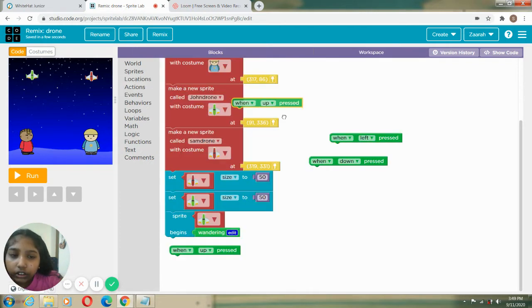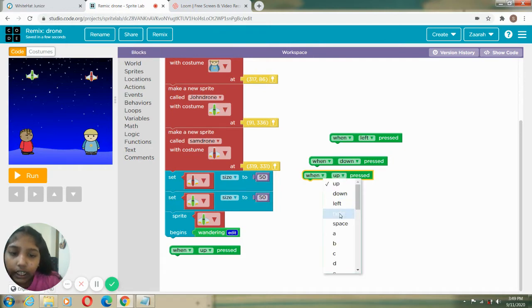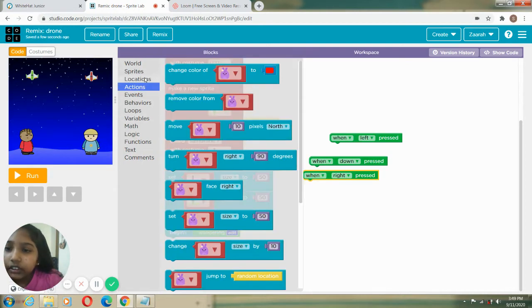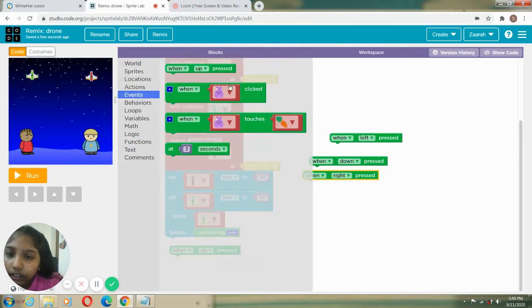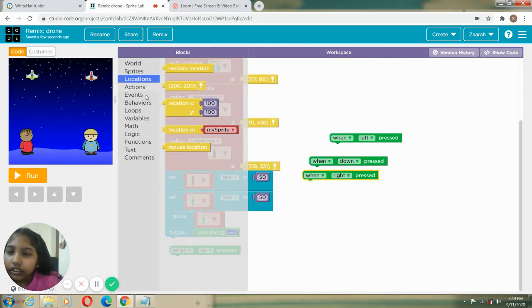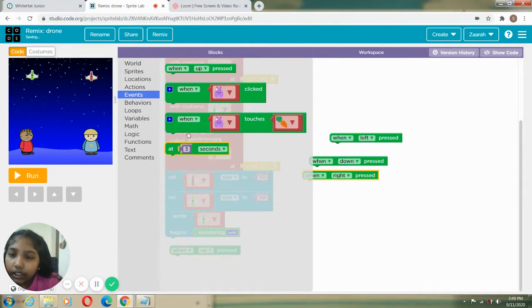Because we cannot only go up. We should also go down and left and right. So these are all the options. And then go to events, and this is where the blocks are. Events is the place where you can collect these: when left pressed and right, down and up.